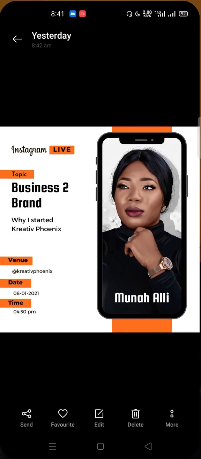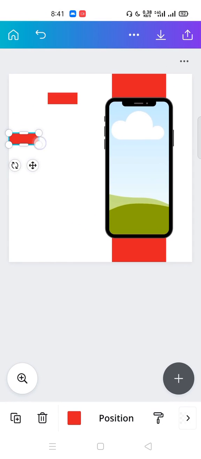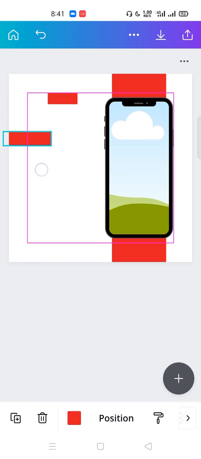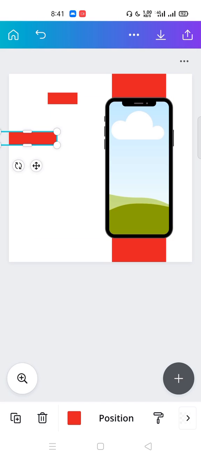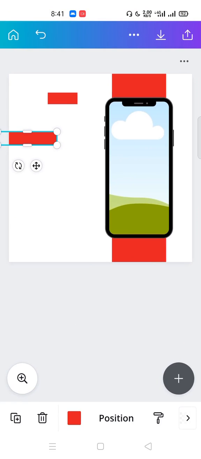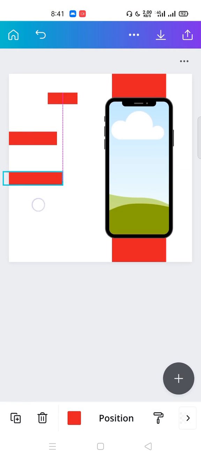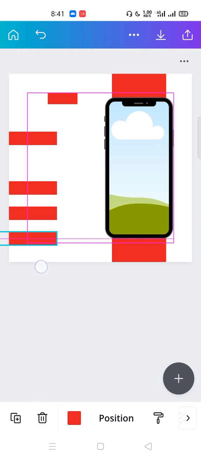Let's look at our picture again. All right, we're still on track. So I want to increase this. So that's for topic. Then we have venue, date, time. So we duplicate again. Venue, date, and time. I hope we can see.